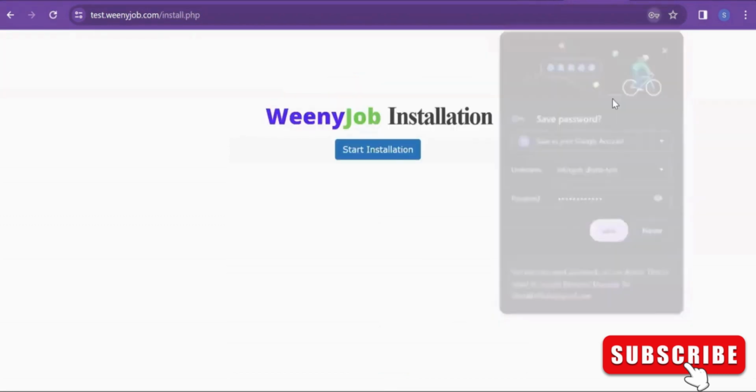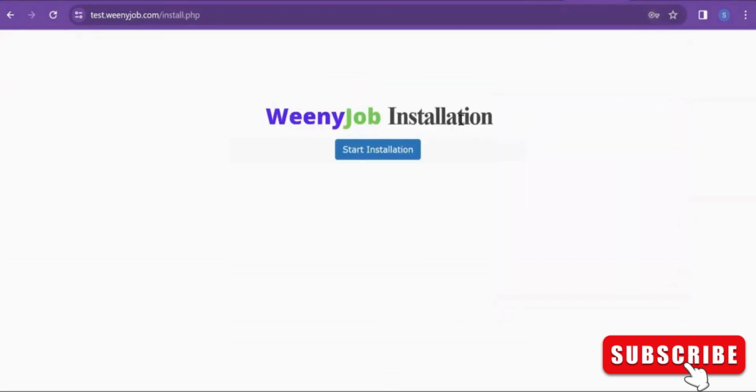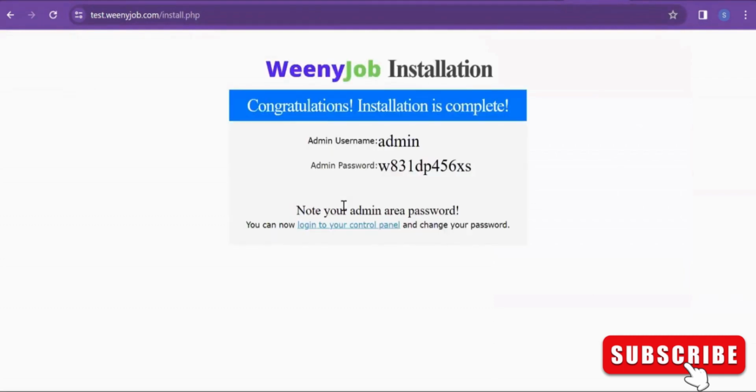Great. The license has been activated, the database details have been saved. Now what's remained is to start the installation itself. So here I can click start installation. This will start the installation process for my test.winijob.com site. So let's do that. Great. The installation was just a breeze. It took a few milliseconds to complete the installation.